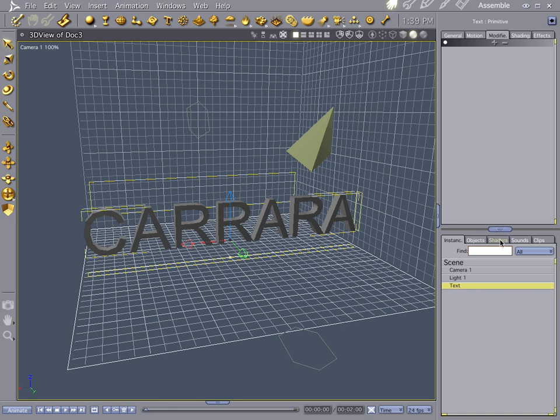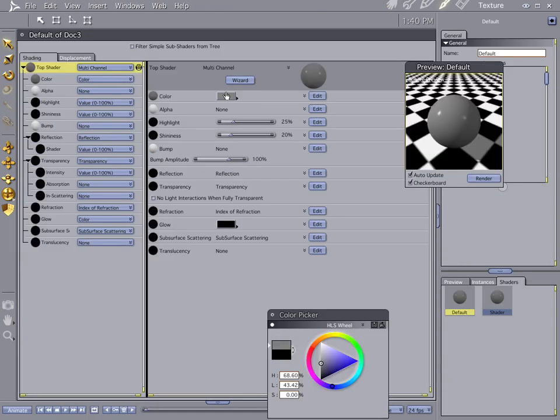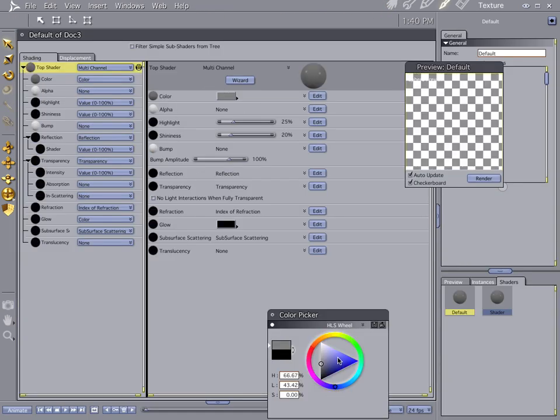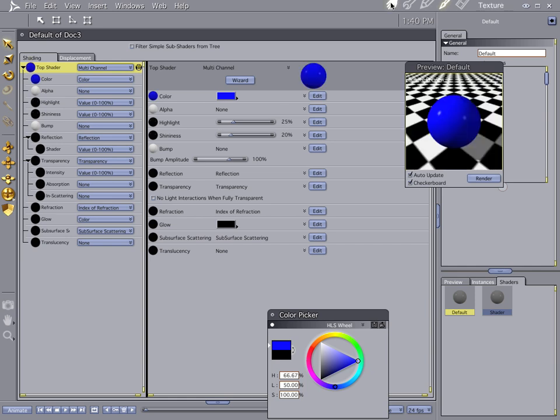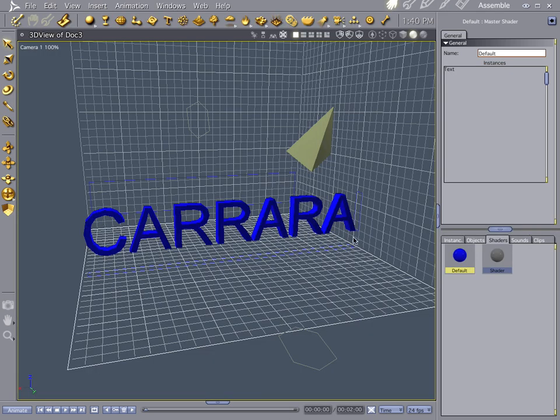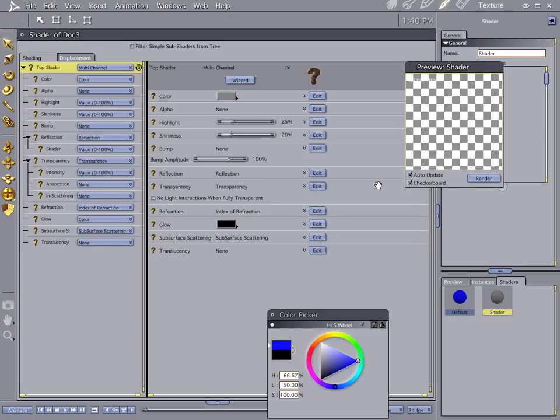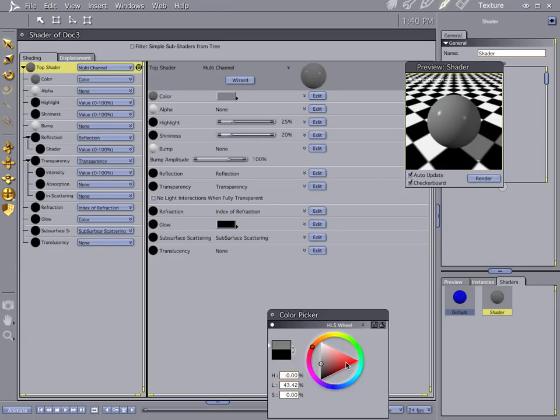Before I do the wavy part, I'm going to make the text at least slightly more interesting looking, if I can, by adding a master shader, and you notice that we have two shaders here. What we're going to do is change the default shader to one color, and you notice that everything's blue. Let's click this one and then make it red.